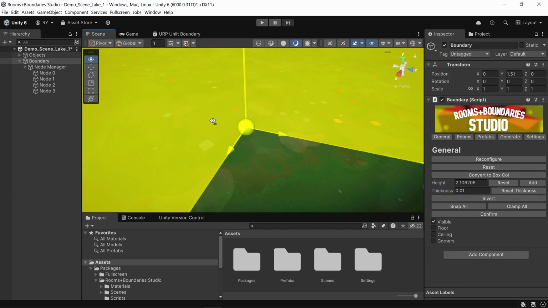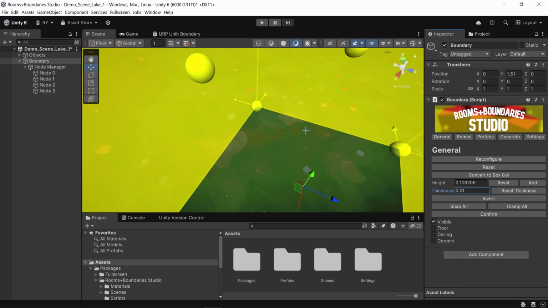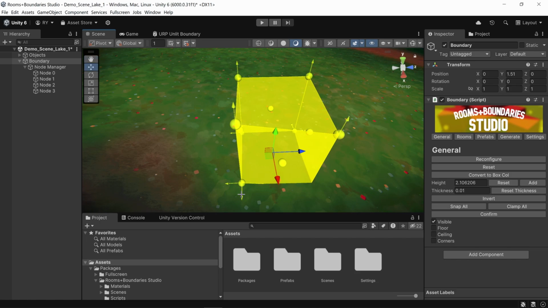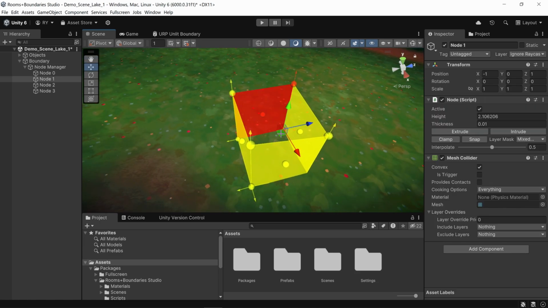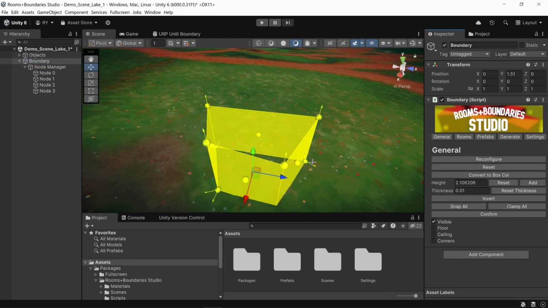Invert just pushes all the arrows so they're pointing inward. But as a rule of thumb, the arrows should be pointing outward. Next you have snap all and clamp all. Snap all just snaps all the nodes to a grid.